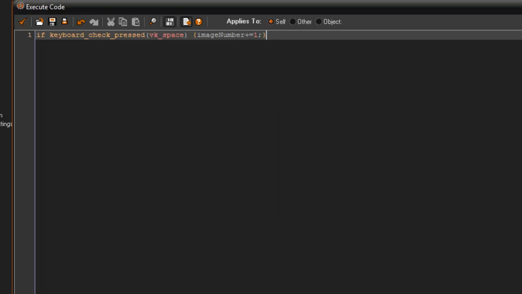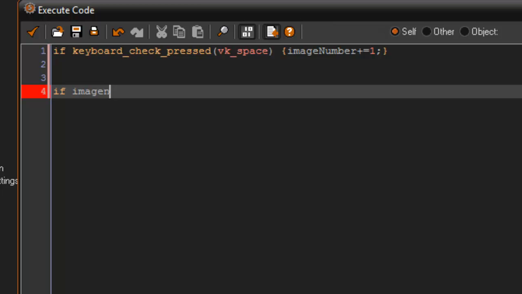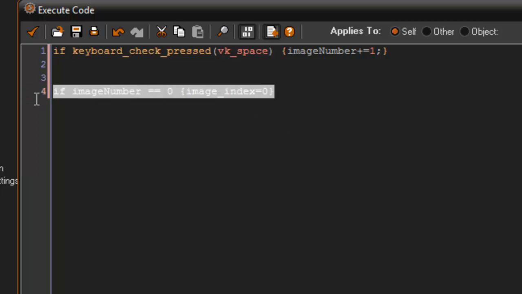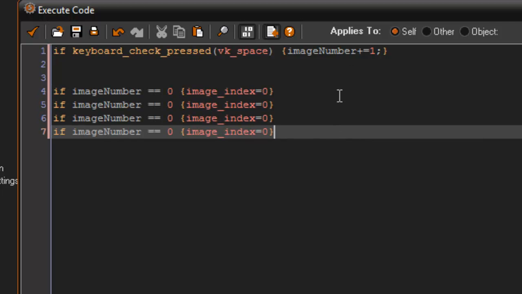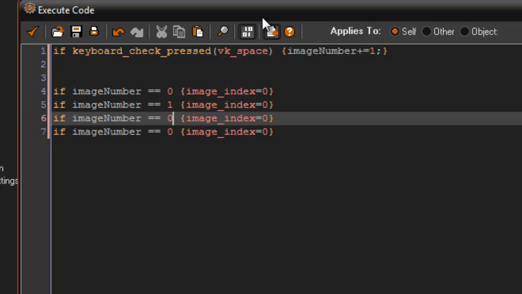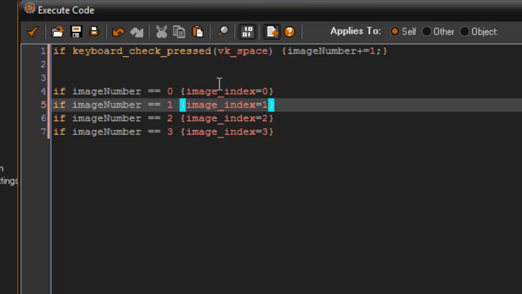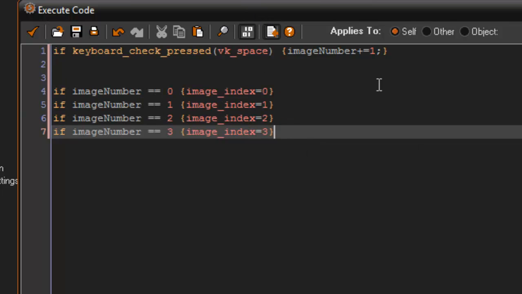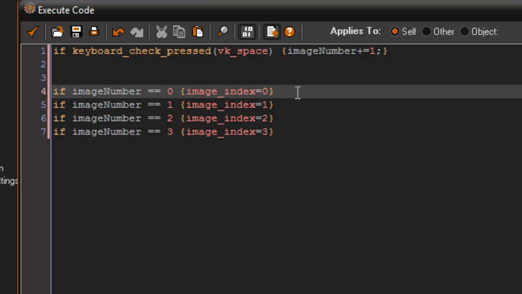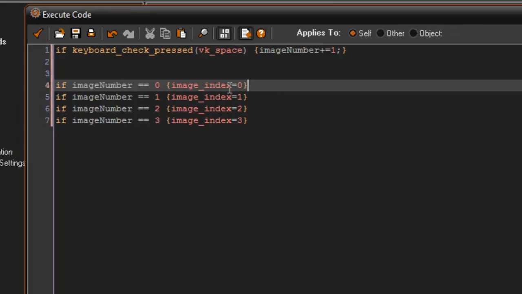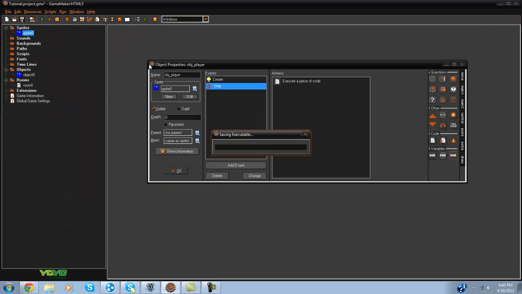So in this step event, what we're going to do here is if image_number == 0, then image_index = 0. And now we can copy that, and we'll paste this 3 more times. So then we'll do 1, 2 and 3. Since there's 4 images, we're gonna have 4 of these right here. So if it equals 0, which it will start off with in the beginning, it's gonna be blue. And then as we press it, it's gonna keep going.